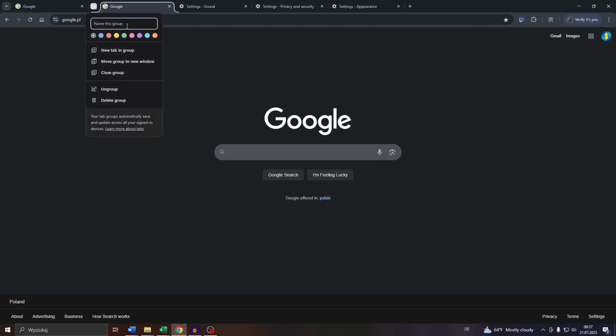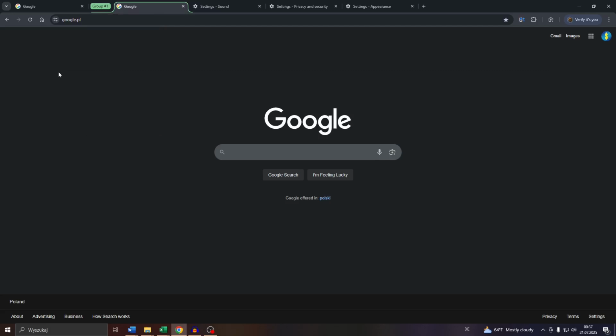Create a new group, like, I don't know, for example, group 1 or something like that. And after that, assign a custom color, or decide, for example, new tab in group. You can close the group, you can delete it if you like, or move it to a new window. So let me just leave it at that with this, let's say, a green color like this. And that should add the first website to your tab group.